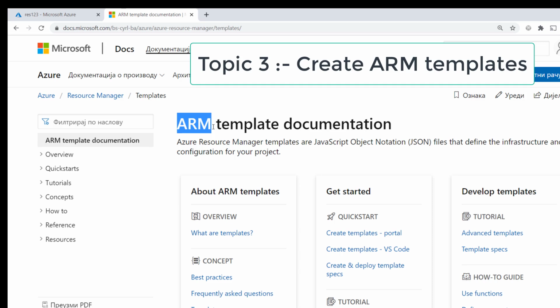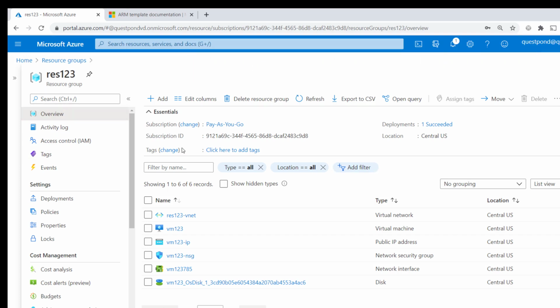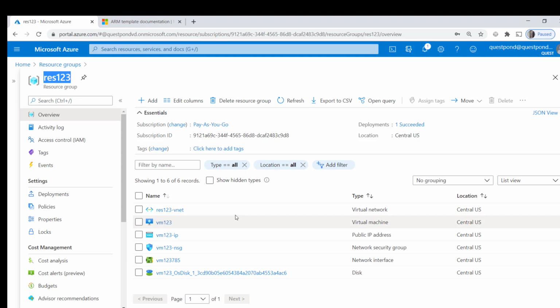The full form of ARM is Azure Resource Manager. An Azure Resource Manager template is in JSON format, and this template defines the infrastructure and configuration of your project. For example, in my Azure portal there is a resource called res123, and in this resource there is a virtual machine, an IP address, a network group, a hard disk, and many other things.